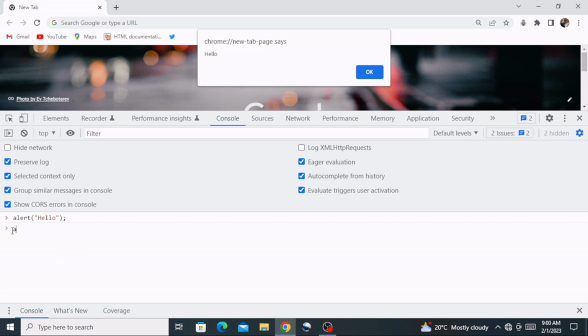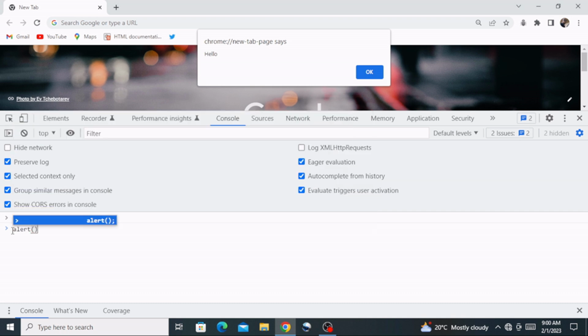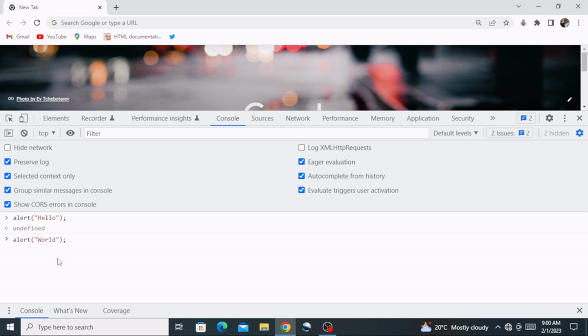Let me have another alert here. Let me add the round brackets, quotation marks, and the message here. I'm going to have world as a message inside this one, and then I'm going to close this off with a semicolon as well. Now you'll see that when I click on OK, I don't get to be taken straight to world. So we don't get to have another pop-up that has the message world.